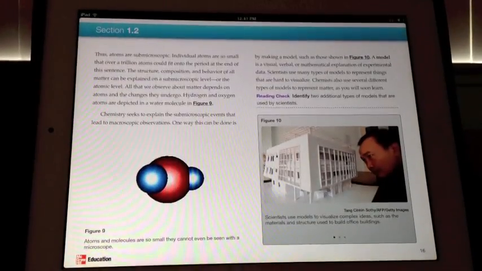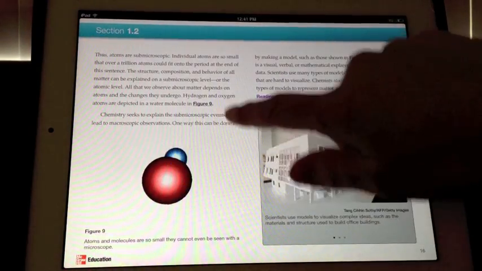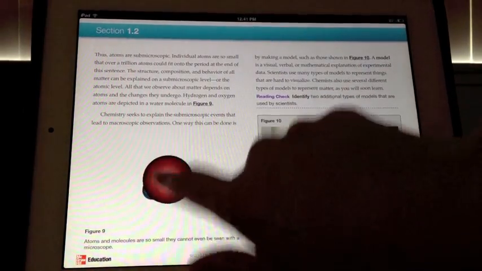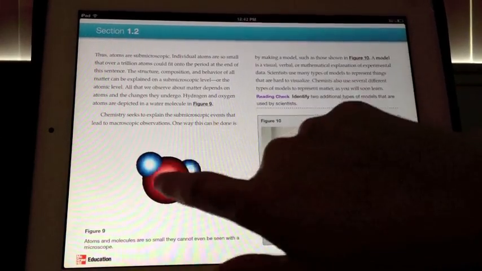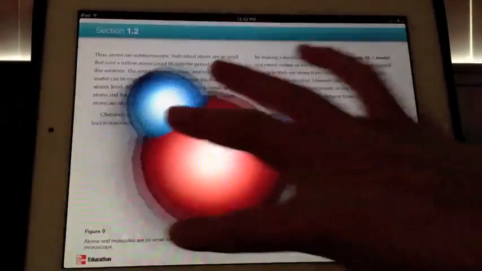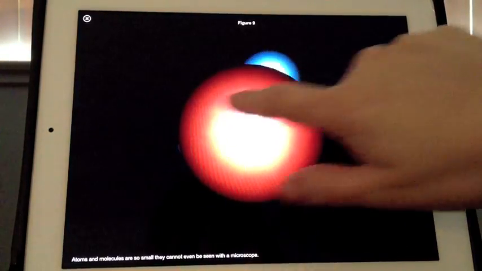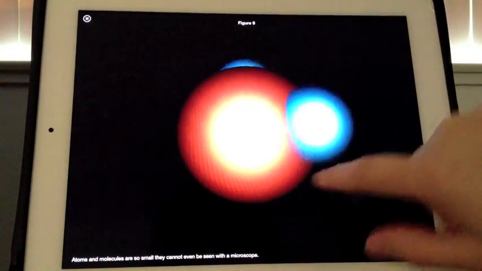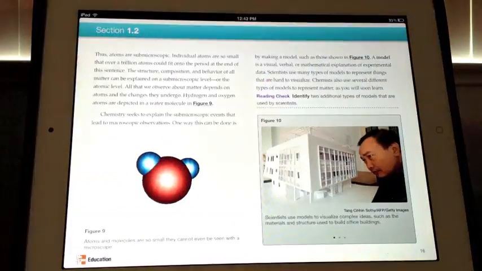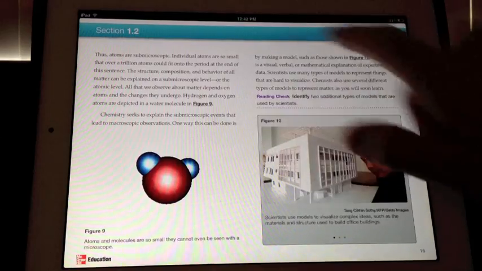Here's another cool figure that you come across in textbooks, and that's this guy. I can look at it in 3D and rotate it to get a better look, and I can make it bigger and rotate it like that. That's really, really cool, and it's probably really neat when looking at things like DNA.